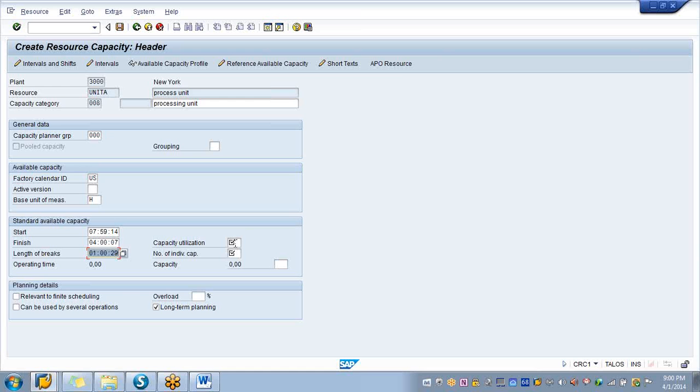And the capacity utilization, are you using 100%? If yes, type 100. If no, type how much you are utilizing. 95. Number of individual machines. How many units do you have? One unit. Is it relevant for finite scheduling? Yes. Can other people use this? Yes. Is it good for long term? Yes. Is it overloaded? No. If yes, you need to give the percentage. In this case, if you don't type, that means it is not overloaded.